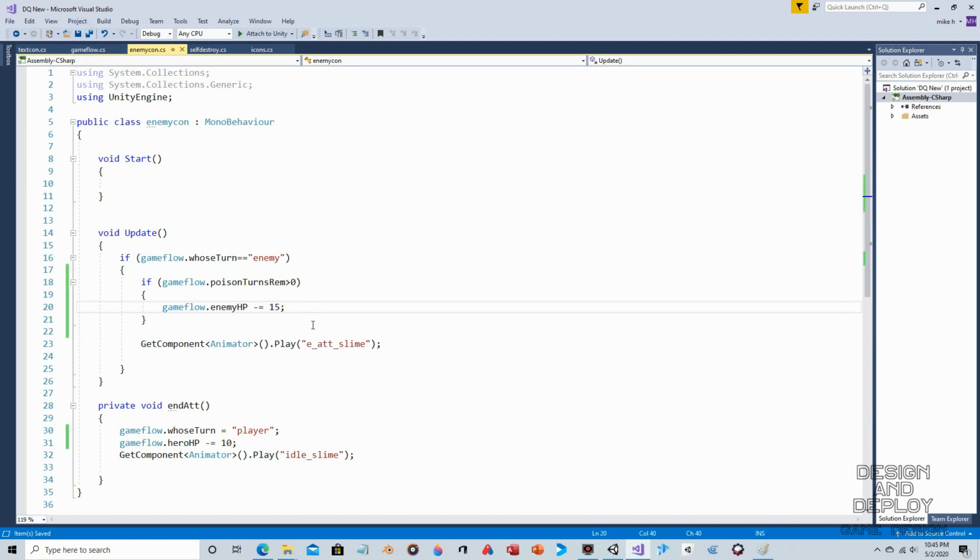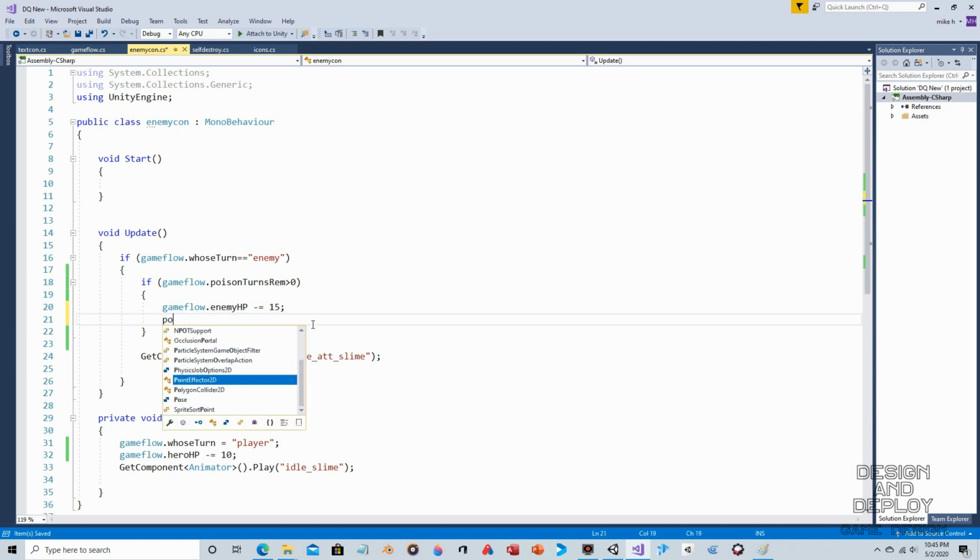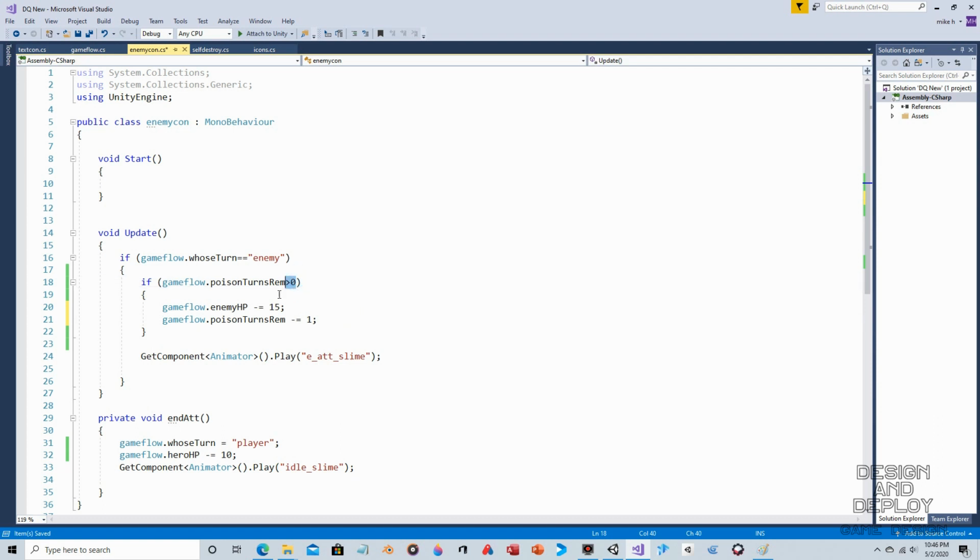And we should also have poison. Sorry. We want game flow dot poison turn remaining to be reduced by 1, minus equals 1. So if it's greater than 0, do damage and reduce how many turns are left. So if I haven't forgotten anything, that should do it.